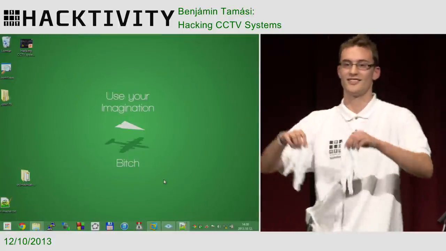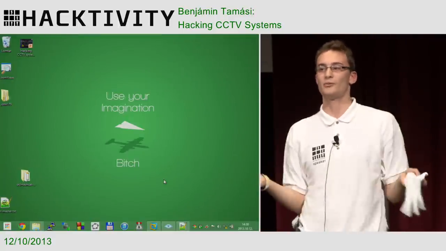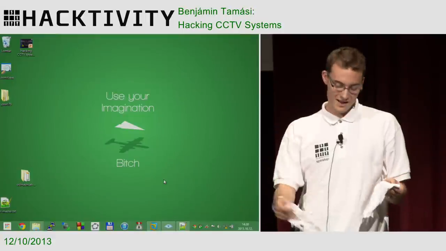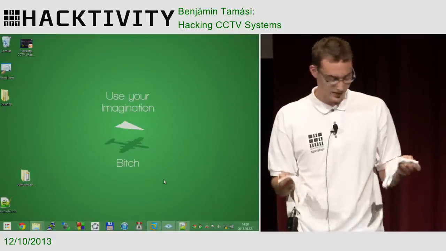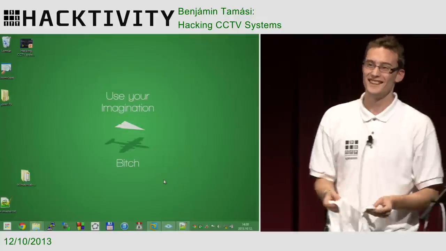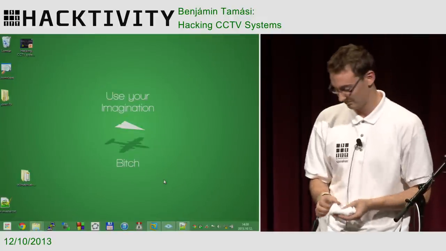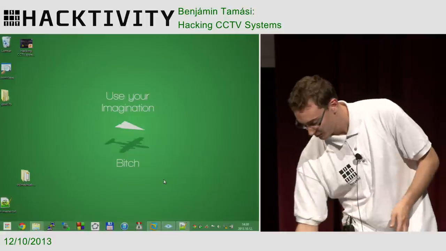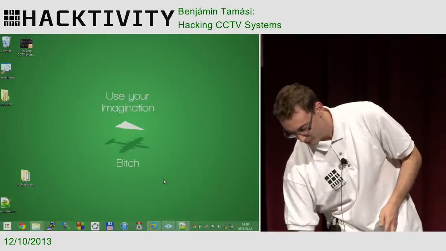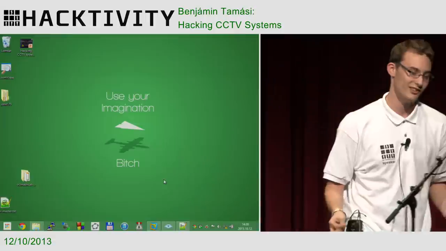See these gloves? Guess where I got them from? They gave it with the DVR. So I can keep my hands clean while hacking. No, it's actually for handling the hard drive. Interesting. Anyway, I just brought it to show you. It might be interesting. You get a nice pair of gloves if you buy this DVR. That is, if you buy this DVR.